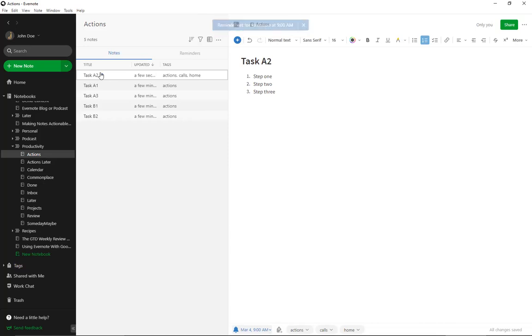And what will happen is if I have Evernote mobile installed and Evernote desktop installed, or Evernote web, where I'm using it in the browser, if I have notifications turned on those devices, I will now get a notification when it's time to do task A2. And so now I will be reminded about that particular item by Evernote to do it at that time. So this can be very, very useful.